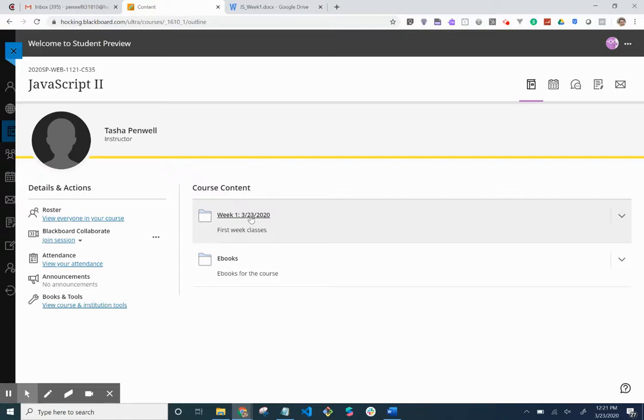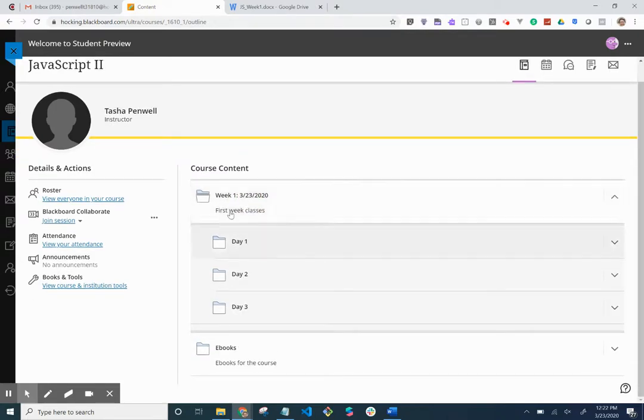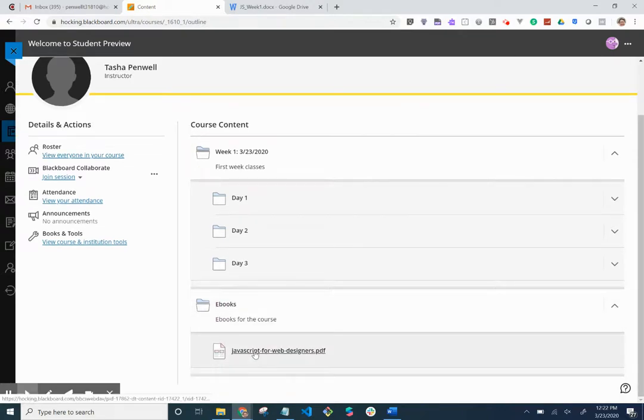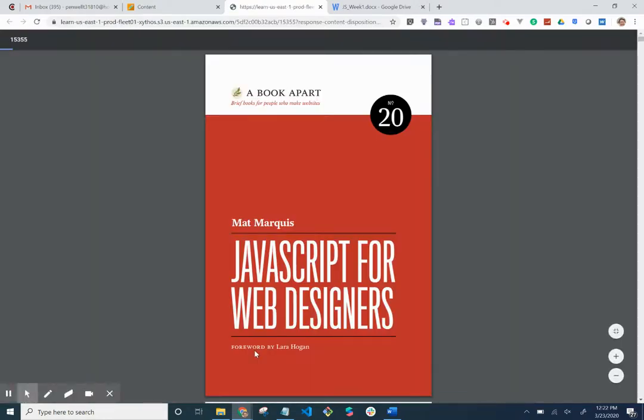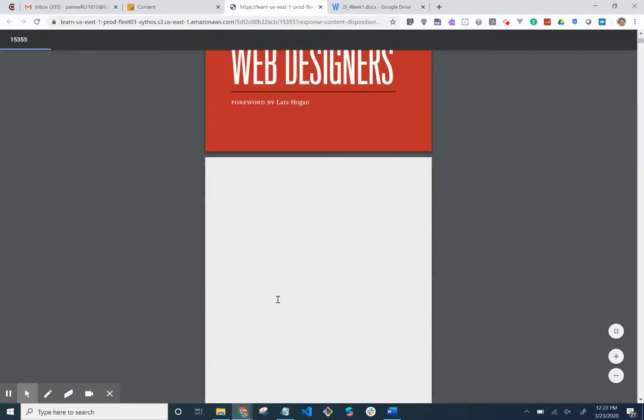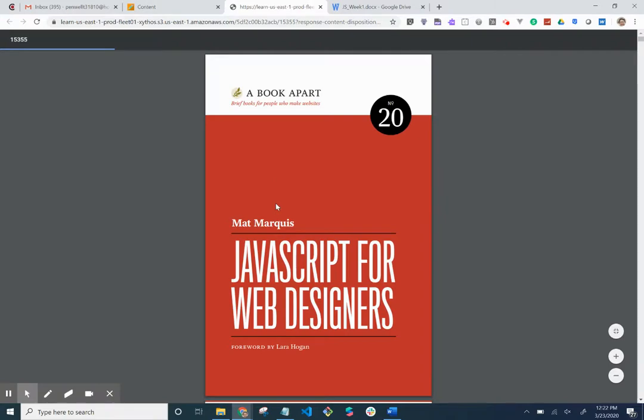So week 1, obviously, and before we get into week 1, let's go ahead and look at the ebook. I think I have one ebook in here. I don't think any of you would have had any classes where I use this. But anyways, it's from a series called A Book Apart, and I like the way they make the books. I like the way that they're easier to read and easier to follow.